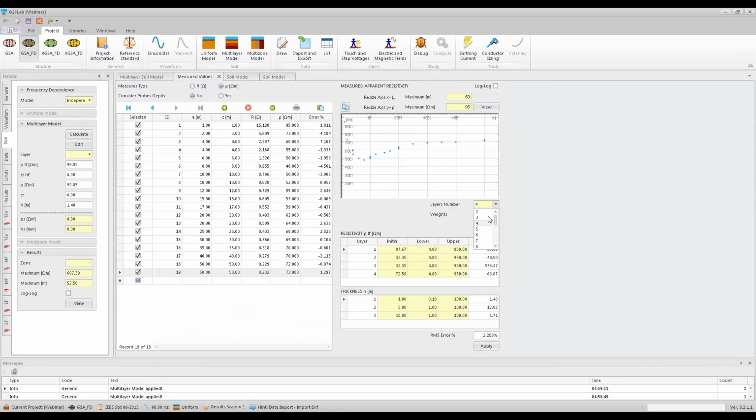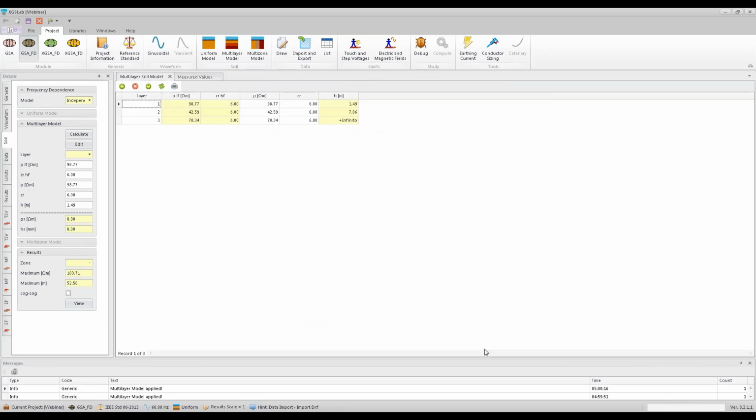So let's get back. We have decided to keep the 3-layer soil model, calculate and apply. And this is all for the soil model. So now we can go on with the layout data creation and importation. We have basically 3 ways to import the layout data, and consider that the layout data contains 90% of the information about the grounding system. We have 3 ways, as said.